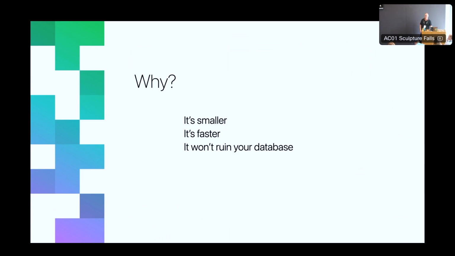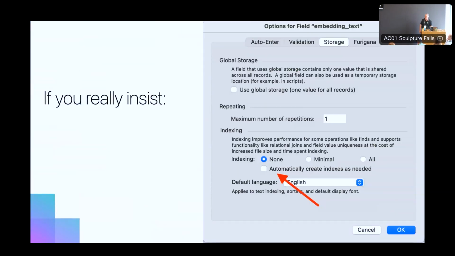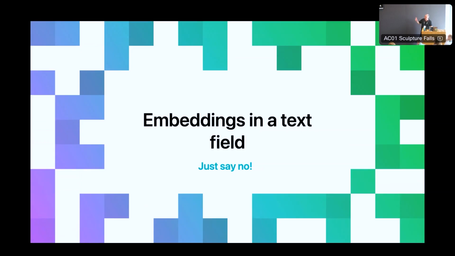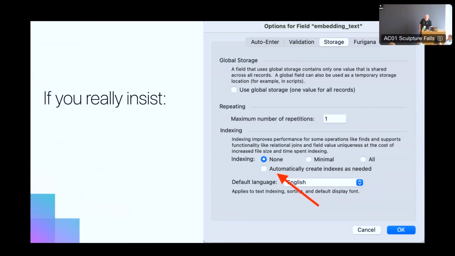Ruin how? So yeah, you don't want to do embeddings in a text field. And if you really, really insist, you have to turn off automatically create indexes. Because if you've got a string of numbers that's 1,536 numbers long, and FileMaker tries to generate an index on that over your set of records, you're going to have a huge bloated index that is no use for anything. And when that happens, your database server is basically going to stop until it's done. It's just a bad, bad thing.